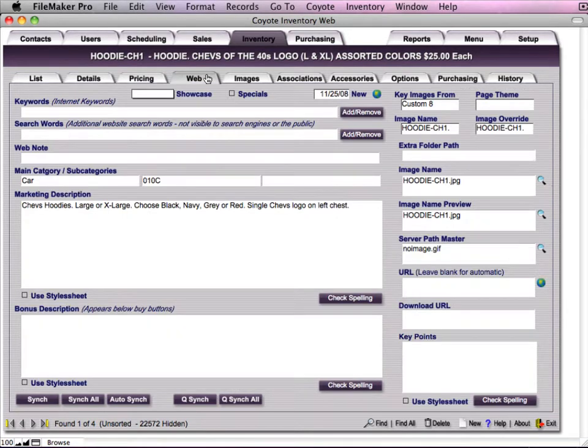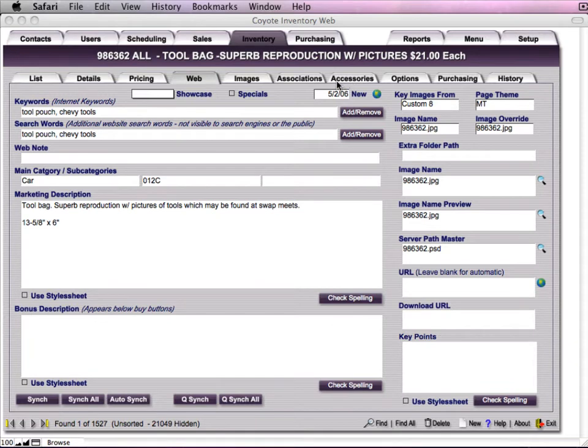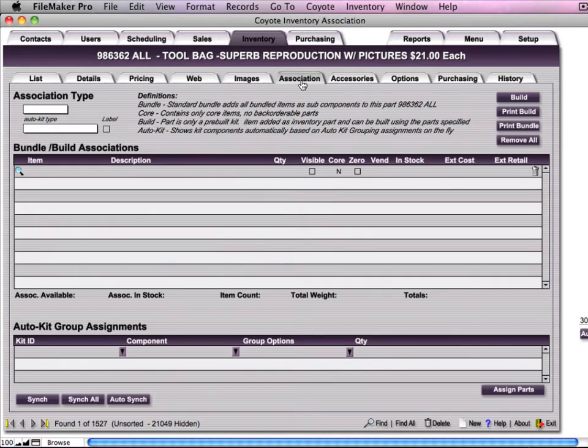The web integration of our system allows you to insert your additional keywords, notes, marketing descriptions, and even long descriptions attached to your items. These items are automatically synced to the web to help to build very dynamic and very search engine optimized pages. Our inventory system allows very detailed product associations or kits or building of products.